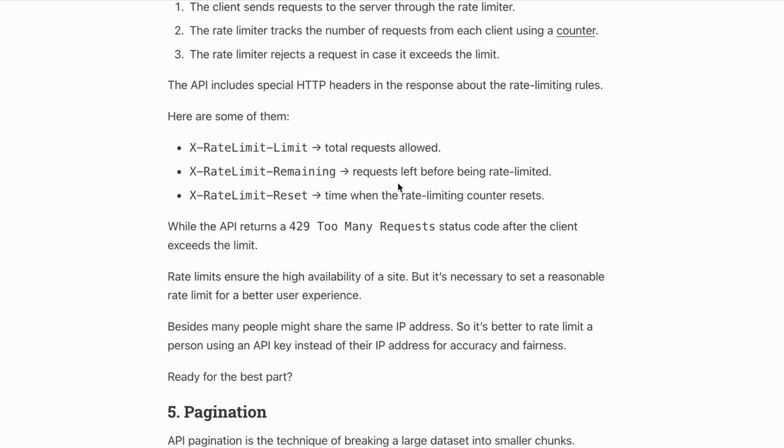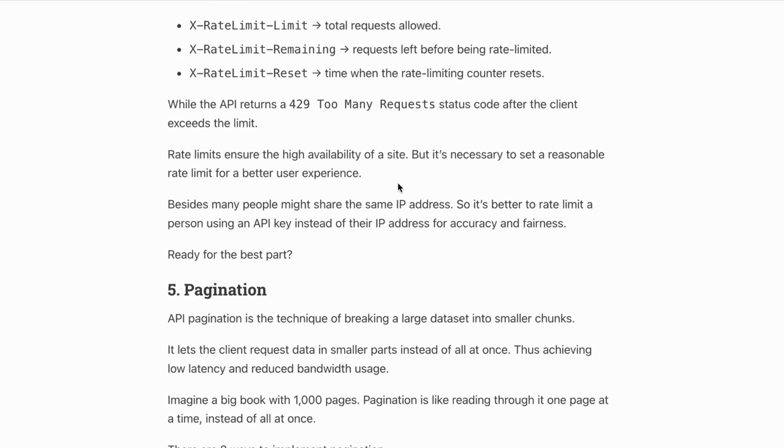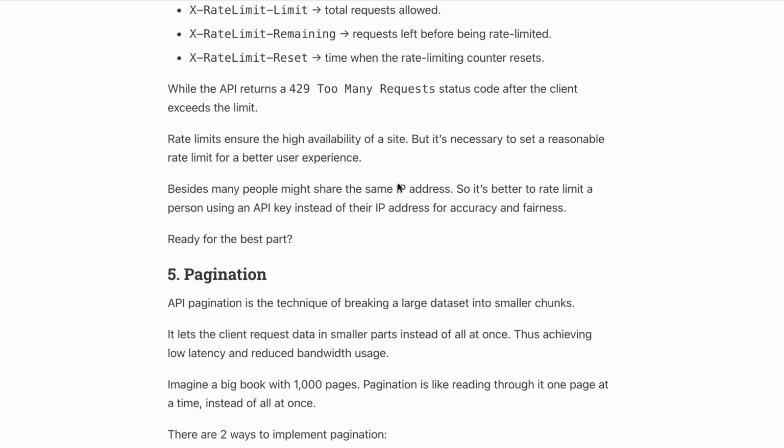Rate limits ensure the high availability of a site, but it's necessary to set a reasonable rate limit for a better user experience. Besides, many people might share the same IP address, so it's better to rate limit a person using an API key instead of their IP address for accuracy and fairness.